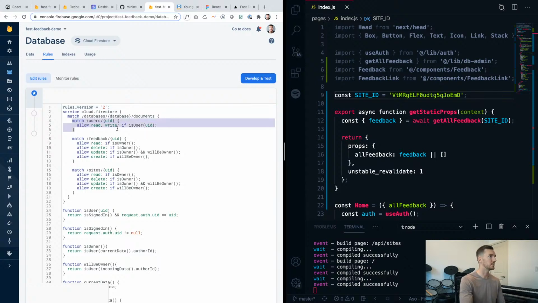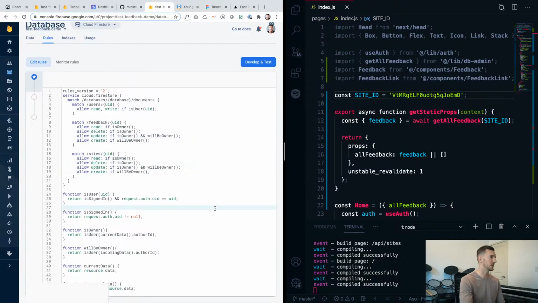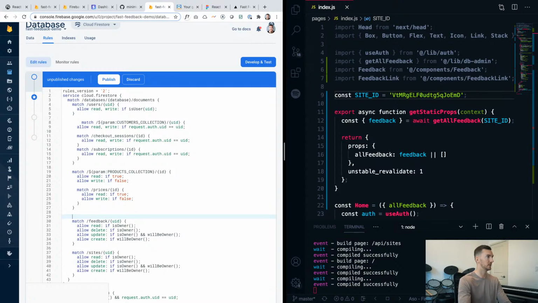For the users table, you should only be able to read or write if you're a user. Feedback, you should only be able to read if you own it, delete if you own it, update it if you're the owner, etc. Same with sites. This might change, but it was a good start, at least for now, to make sure that things weren't left wide open. So what we want to do, I'm just going to copy paste this in here.